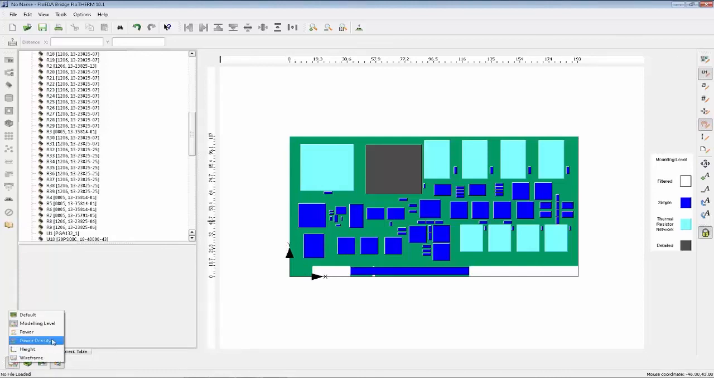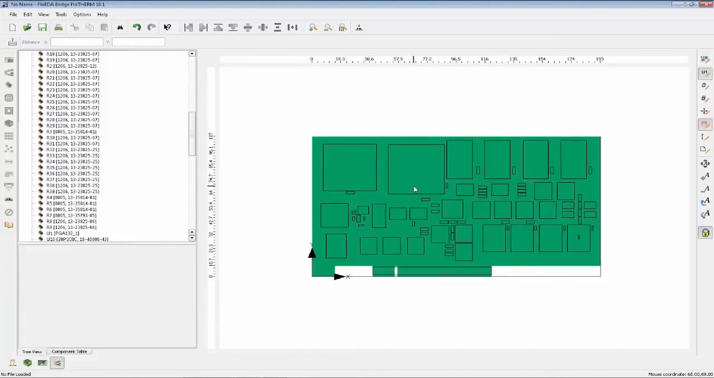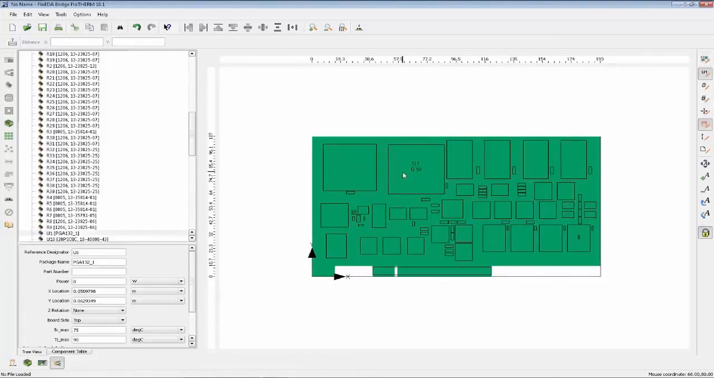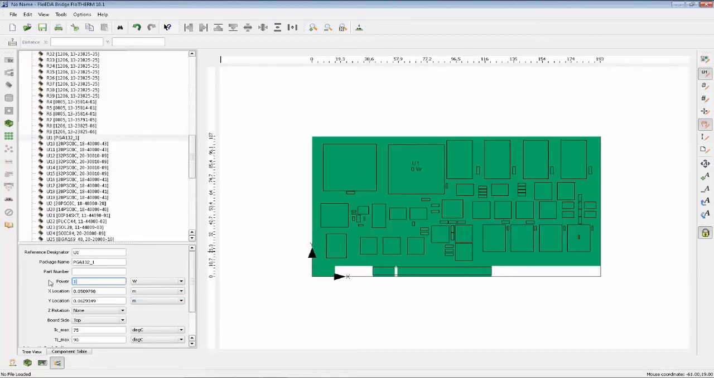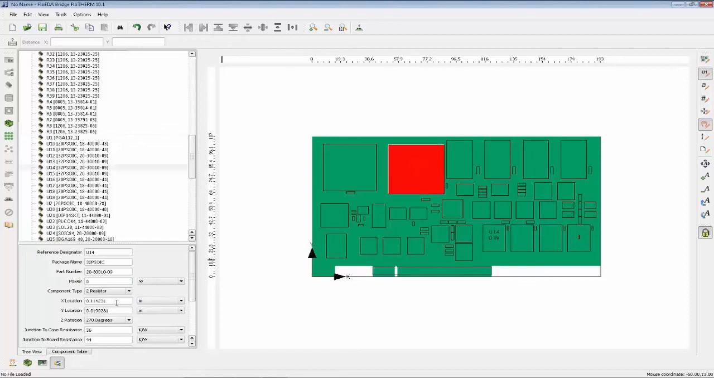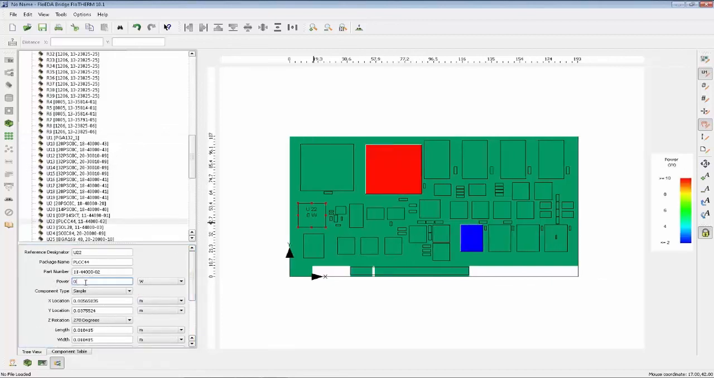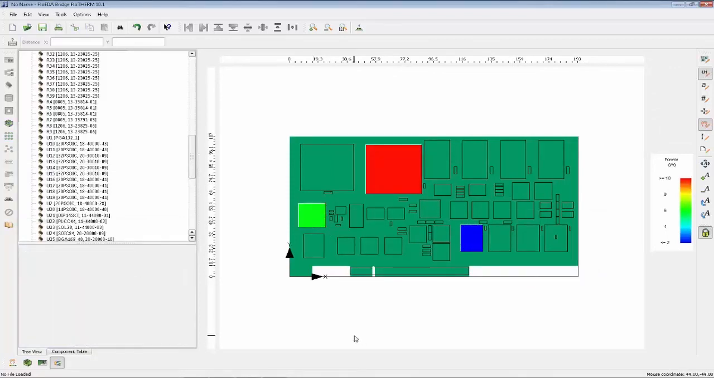Next, let's change the viewing level to power. Okay, so at the moment, none of these components have any power assigned to them. So you can see 0 watts, 0 watts. I can manually assign power. So for example, I can put 10 watts on here. I could put 2 watts on here, and I can assign 6 watts over here. Okay, now I can do that, but if there's a lot of components, that's going to take a long time for the user to import all of that information.